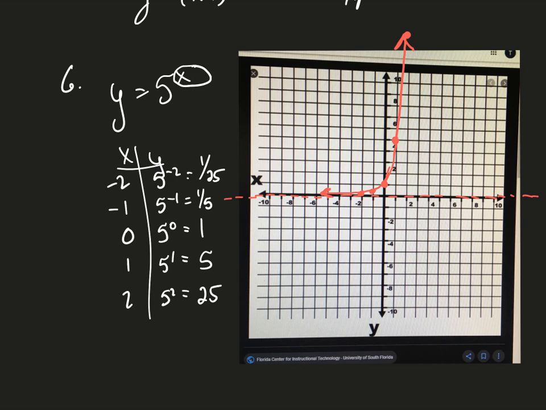Okay, so there's number 6. I'm going to let you guys try 7 and 8. It's the same thing, just putting in different values using your calculator to punch them out. Next, though, I'm going to switch back to white so it's easier to read up front here. Next, I'm going to go to 9.